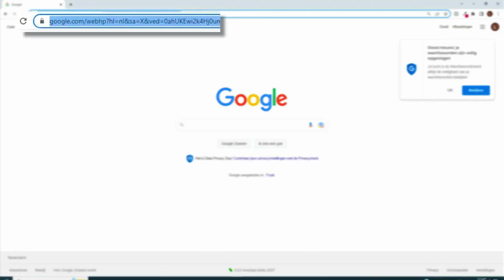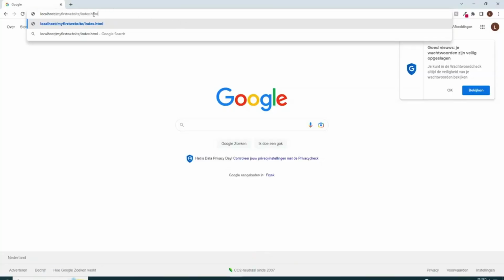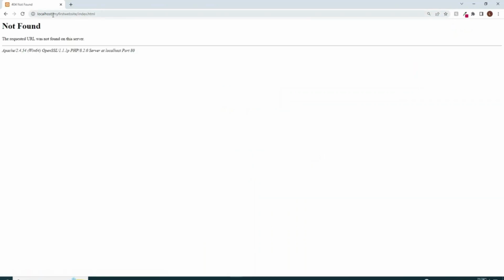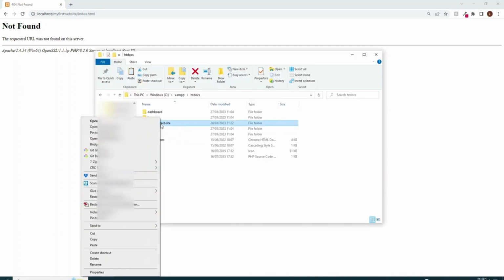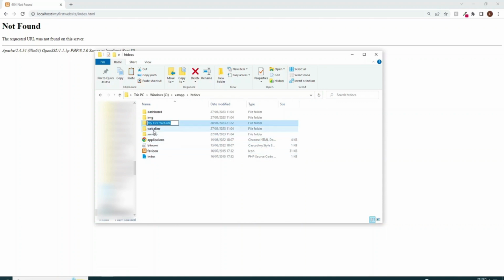And then in the browser, we can type localhost/my first website/index.html. So this should open the front page of our website. If we hit enter, we can see we didn't find it, and that's because if we go to our file, we have spaces in our folder name, and the browser doesn't like that. So let's change those spaces to underscores.